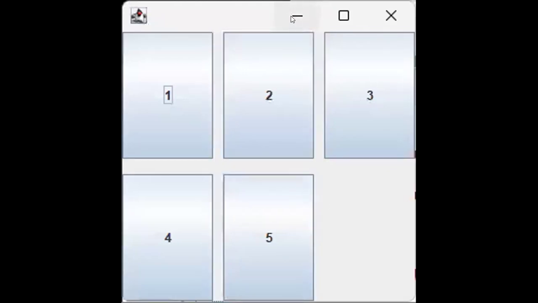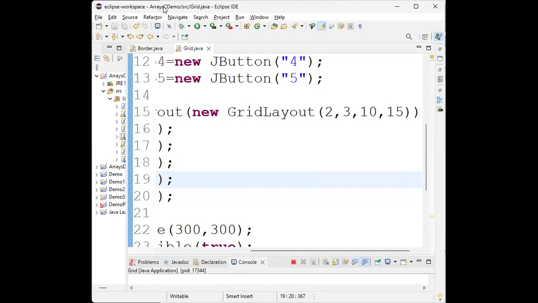So I hope you understand: first is the default constructor. Second, in which you can specify the number of rows and number of columns. In third, you can specify the number of rows and number of columns along with the horizontal and vertical gap. This is all about the grid layout.